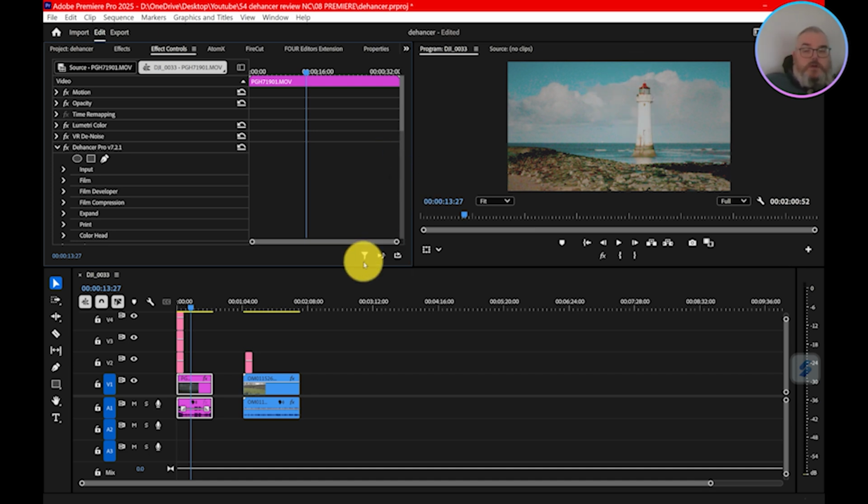Like I said, I really do enjoy using Dehancer Pro. It just adds that film look, you know, from years gone by.